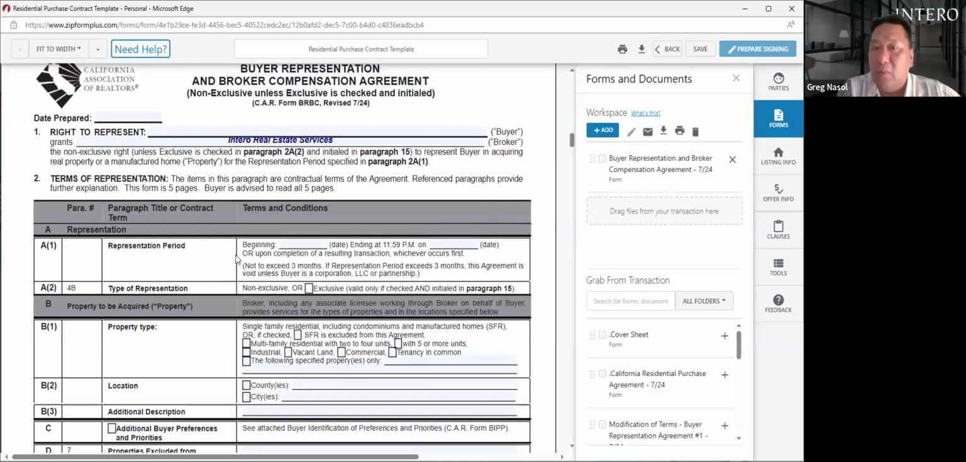The one thing I want you guys to check. Remember your homework: how do we make it exclusive? Check that box, so make sure you check A2. We will automatically make it exclusive, because it's automatically non-exclusive and I want you to make it exclusive. So check this box. That's part of your training.